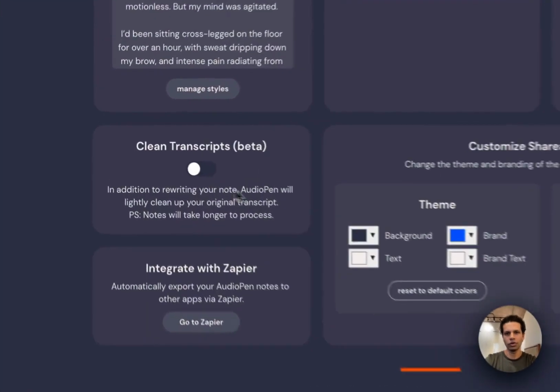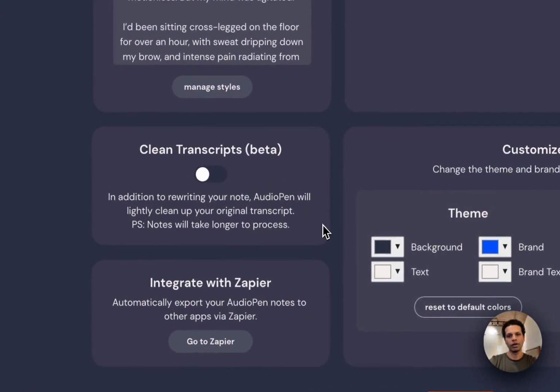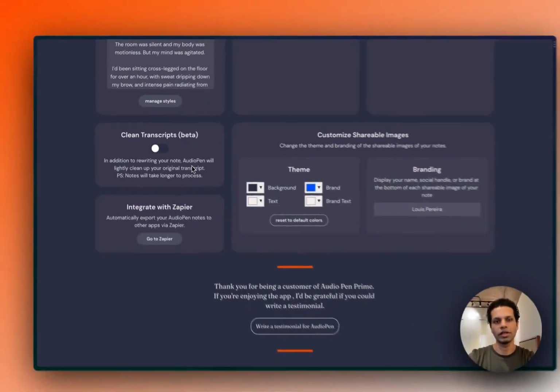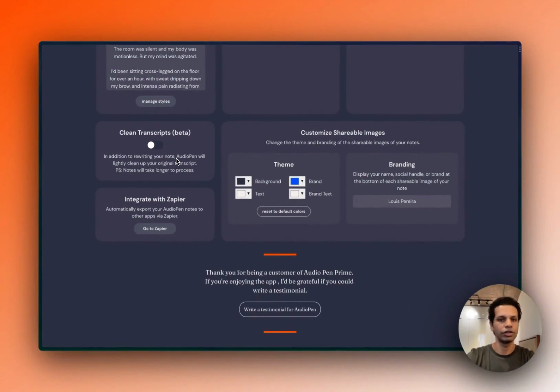And then a couple of other things. One is you can ask it to give you clean transcripts where it removes filler words from your transcript itself, and not just from the summary that it generates. You can also create images that you can share of each post that you create on AudioPen. Think of it like a screenshot essay that you can share on WhatsApp or Twitter or Facebook or wherever.